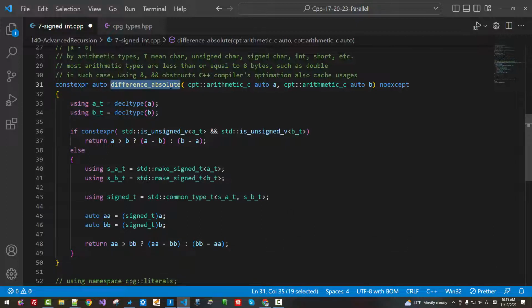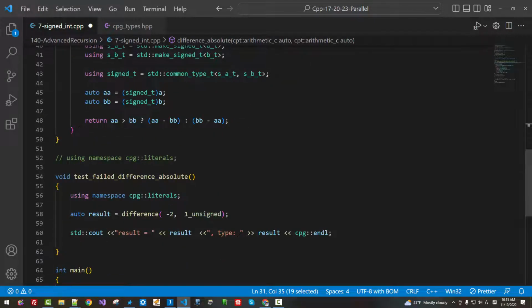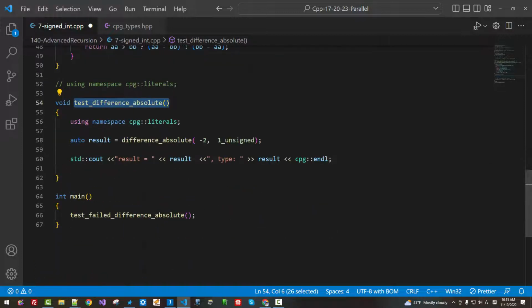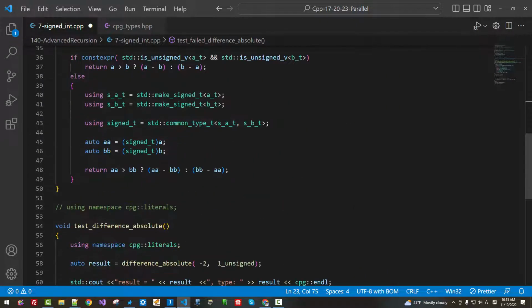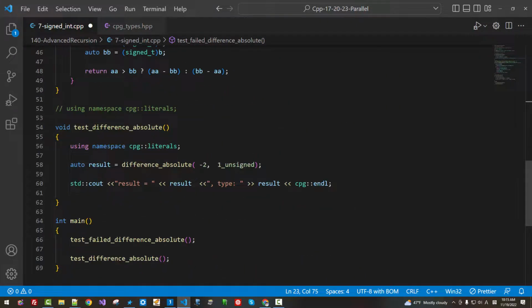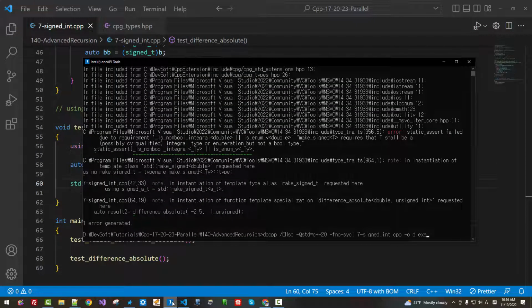Now copy this function, paste it here, overwrite. Copy this function, paste here. Now scroll up, we will change it to new line. Also here, new line. Now we build again.